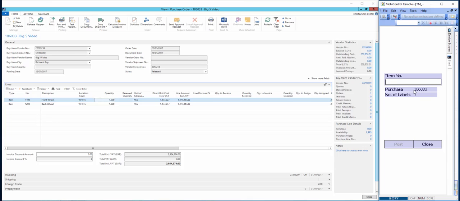The user then scans the barcode of the first item being received. So here it's item 1100. And the system pulls through some information about outstanding quantity. We have received 200 pieces today, so they enter this and then post.